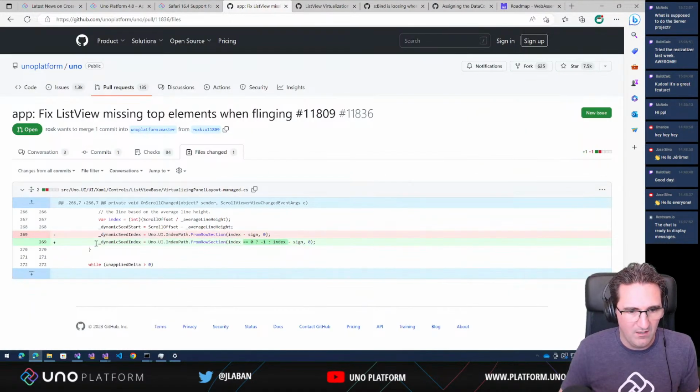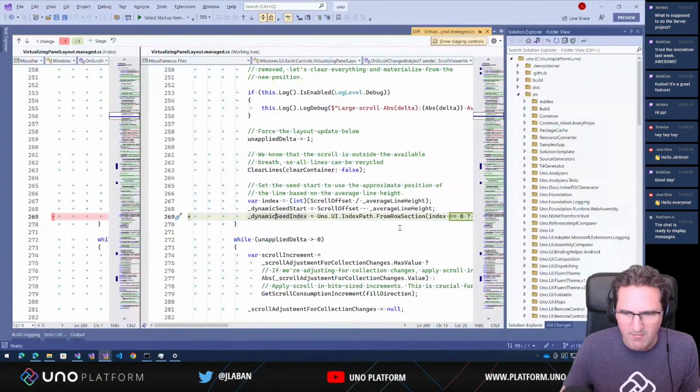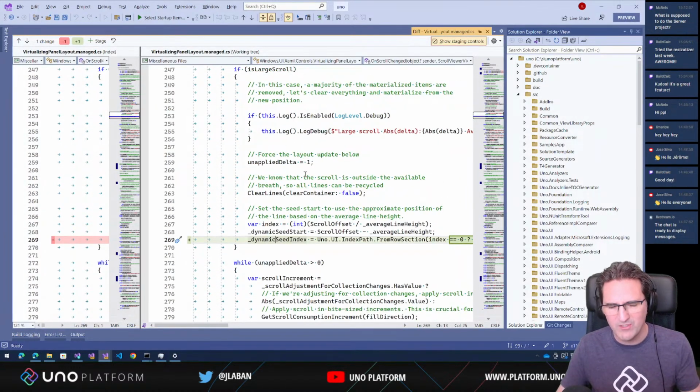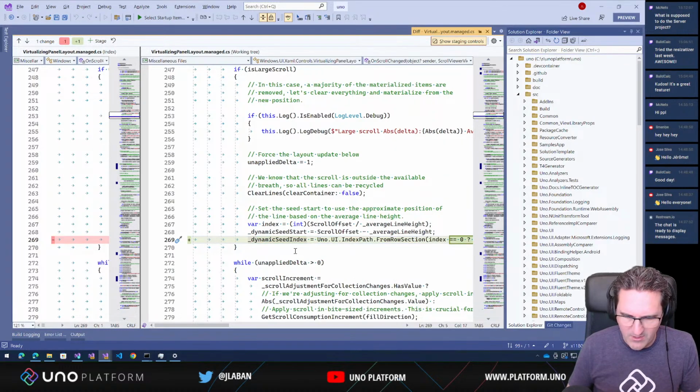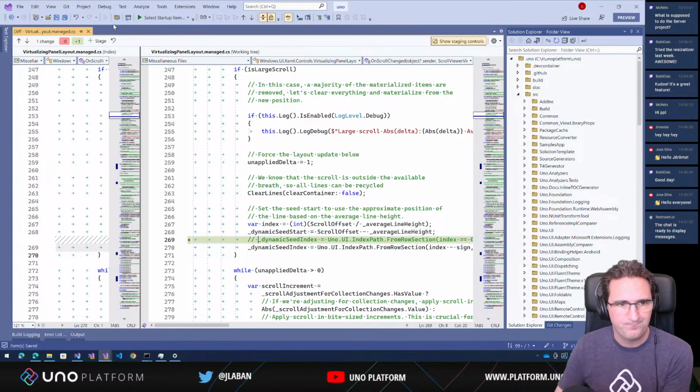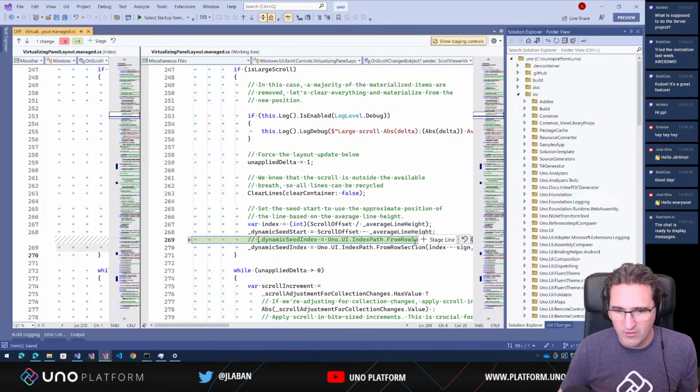So we're talking here about data mixing index. I haven't taken a look exactly at what that entails, but it looks like it's in the scroll change method. When you do something with a scroll change, it's probably not doing what it's supposed to do. But what we're going to do is just remove that change, and we're going to try to reproduce that using a runtime test.